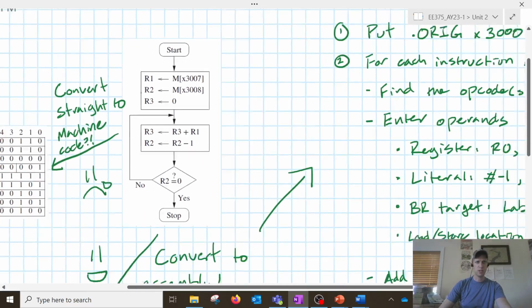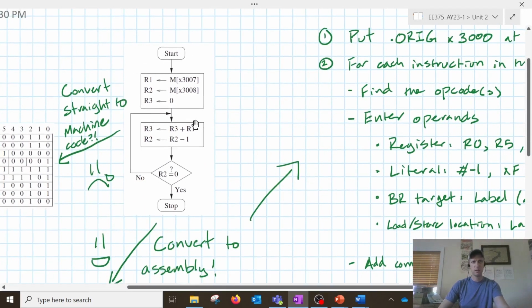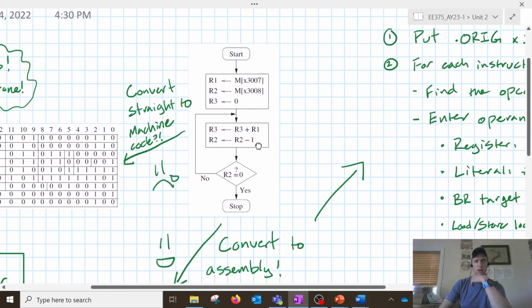I'll start here. We have a flowchart that might be the result of our programming process. We've defined our problem and broken it down into steps, which at this point clearly look like we can implement them in the parlance of the LC3. And this, in fact, is the program for multiplying two numbers together that happen to be stored in these two memory spaces, 3007 and 3008.